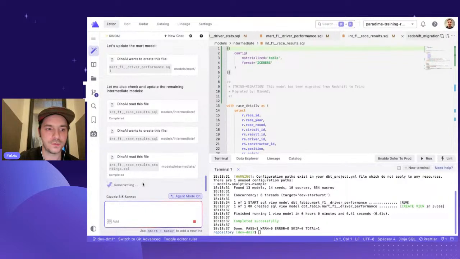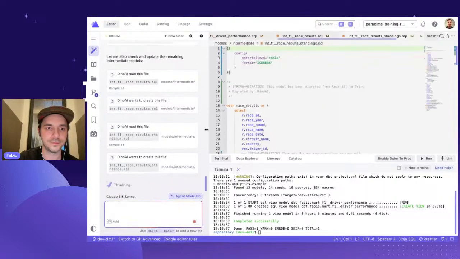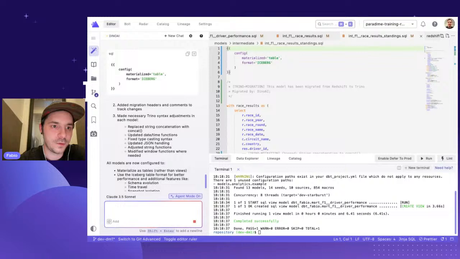Okay, let's wait a few seconds more. So this will also pop up, and then we can officially mark this as done. And here we go, we got the final results.